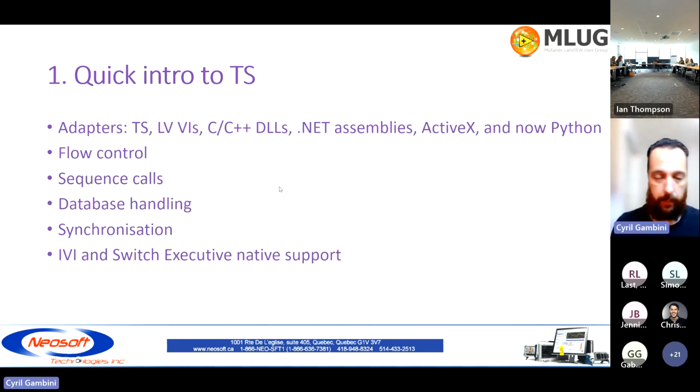And TestStand actually allows us, through adapters, to call some code. So you can call LabVIEW VIs, C, C++, DLLs, .NET assemblies, ActiveX, now Python. And you've got a palette with a few flow control steps: if, else, for loops, while loops.